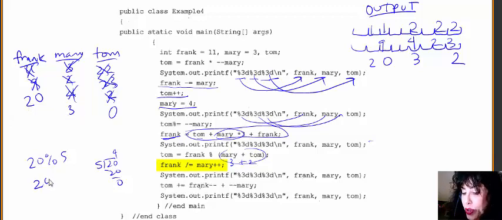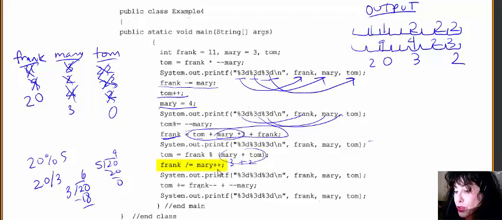Now remember, this is integer division. So what is 20 divided by 3? 3 goes into 20 6 times, and we don't care what the remainder is. So that's actually going to be the new value for Frank. He's going to turn into a 6. And now we can go ahead and do the plus plus to Mary. So now Mary goes from a 3 to a 4.